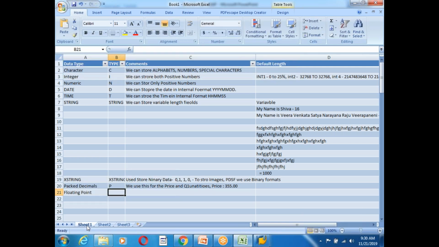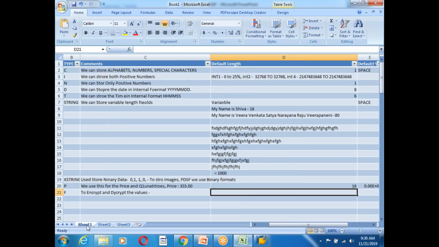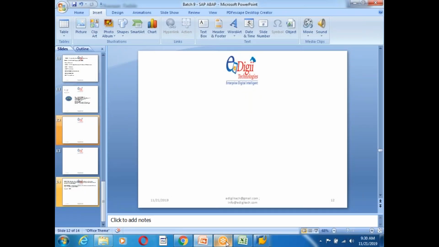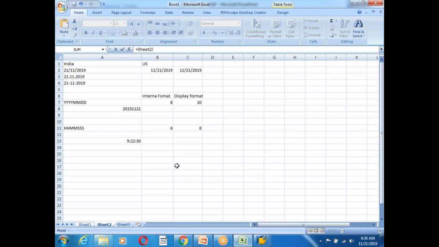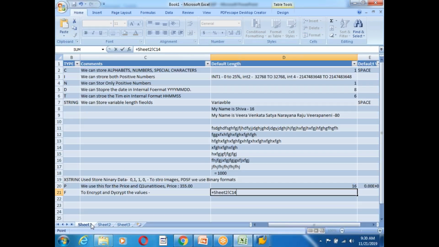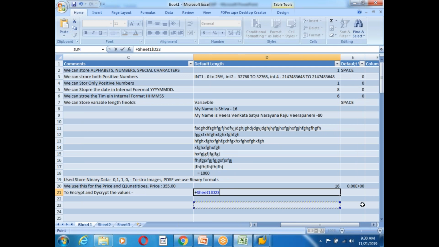point. The type is F, and normally to encrypt and decrypt values, we use floating point. It will display like this. Just now you have seen, right? In Excel, you can see here, you don't see the exact value. It is adding a plus symbol. It is encrypted actually. That value is encrypted.